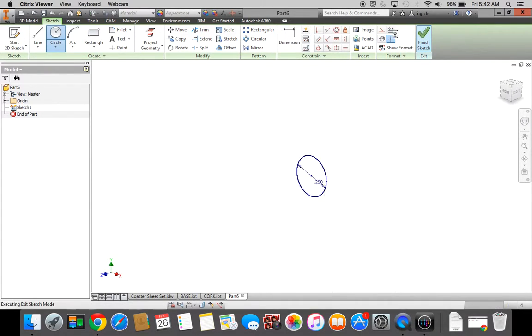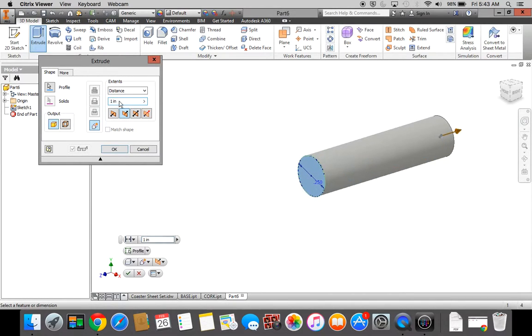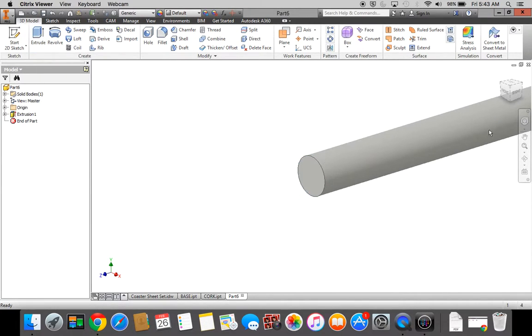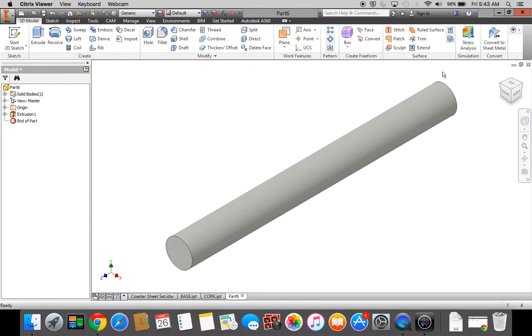Finish sketch. We're going to extrude this circle back. Direction number 2. And this is going to be 2.5 inches. Click OK. Go home. Next we need a fillet on this end of the peg. So I'm going to use my fillet tool.